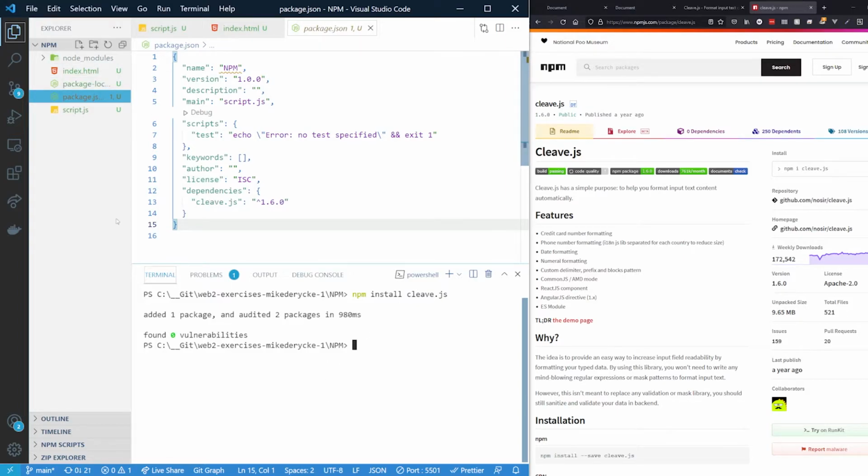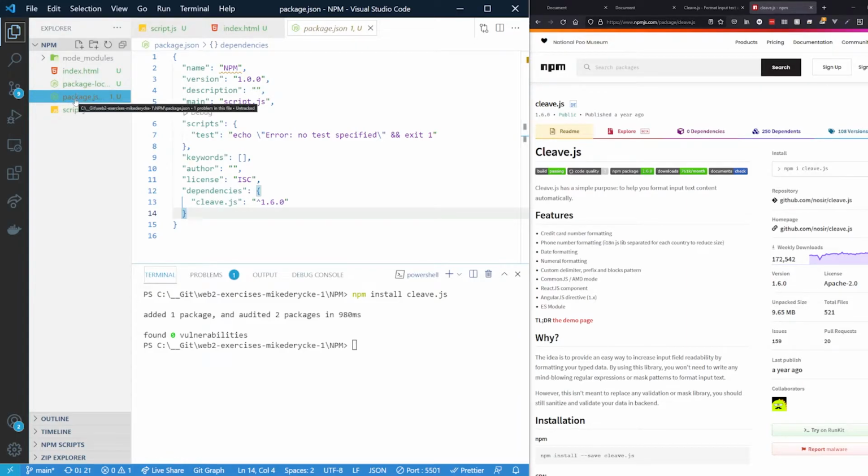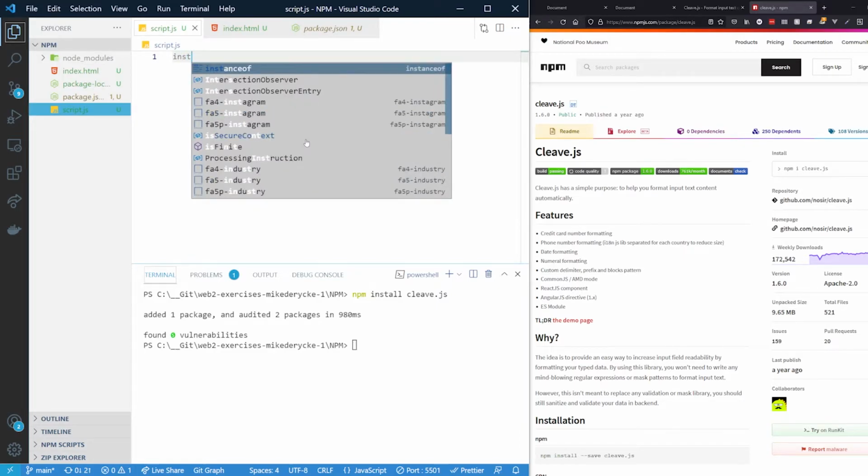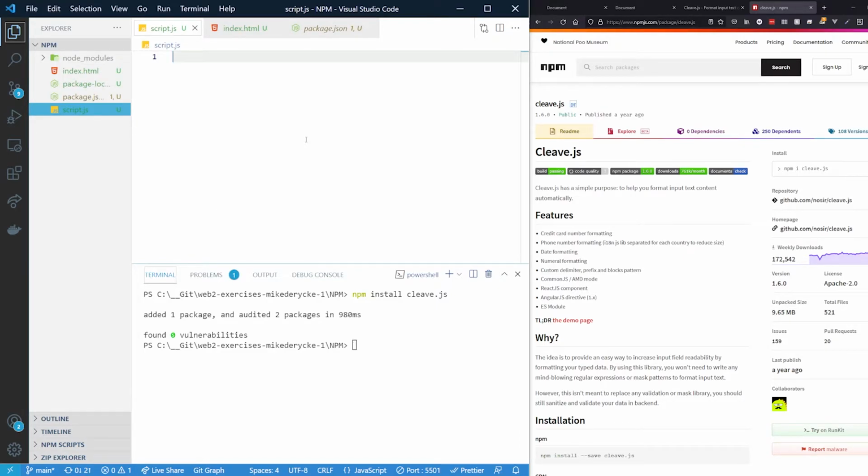So a couple of things happened. It added a dependency in my project. That means that when I pass along this folder to someone else and the file is present, package.json, they, or at least their computer, will know what it needs to be able to run. So we have our package, and of course the node modules. The node modules is the actual source code from Cleave.js. So now that we have installed it, we can go into the script and actually go.